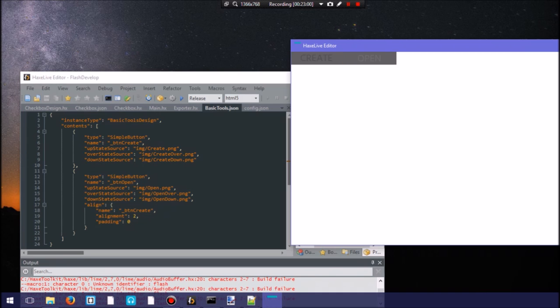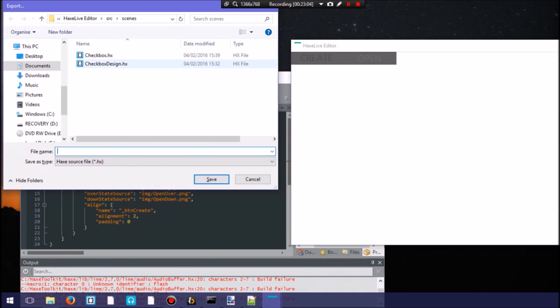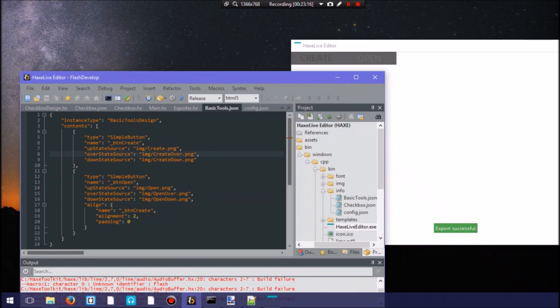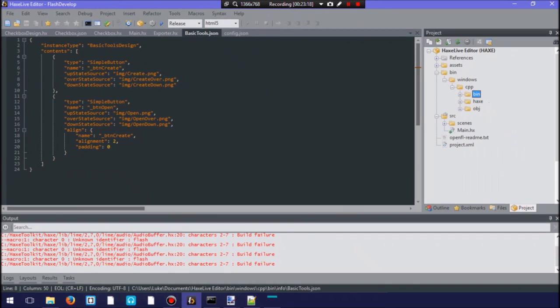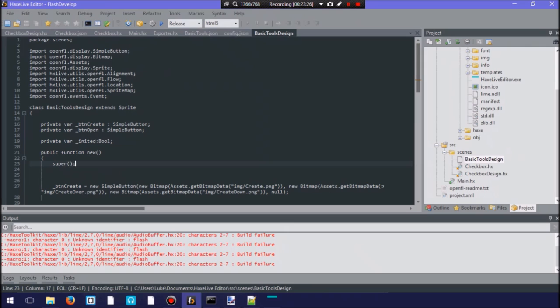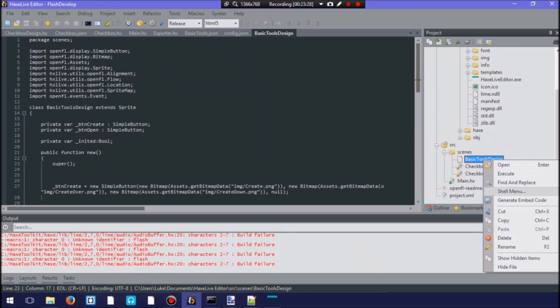Now let's export that and put it into basic tools design. Export successful. So let's take a look at that. Oh, probably want to keep that open for the time being. If we go into our scenes, we take a look. Oh, I forgot to make it a .hx. Idiot.